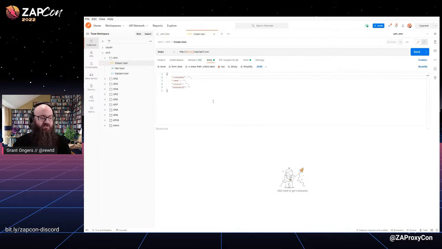So in this little text here, we're going to fill in a username. I'm going to go with Grant at ZAPCon. And I'm going to put in a name. I'm going to put in a course. This could be anything. API testing. And I'm going to put in a password. Of course, I'm going to choose a very secure password here. And I'm going to hit send.